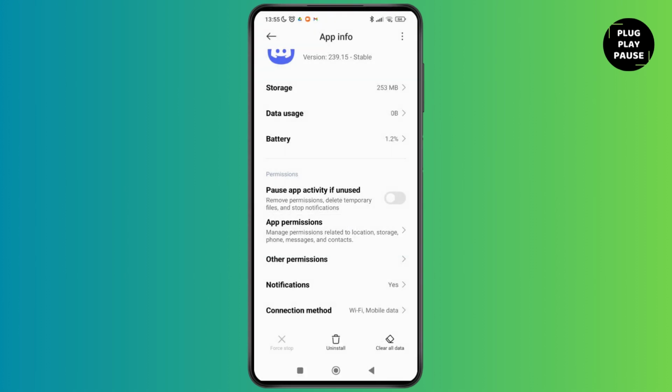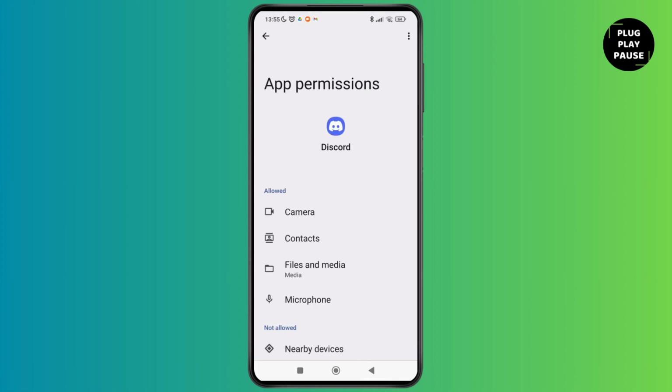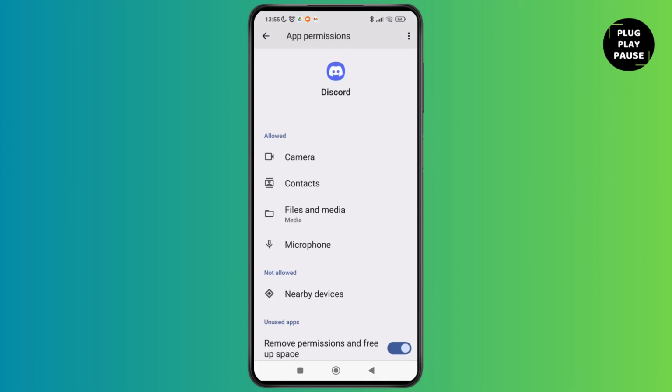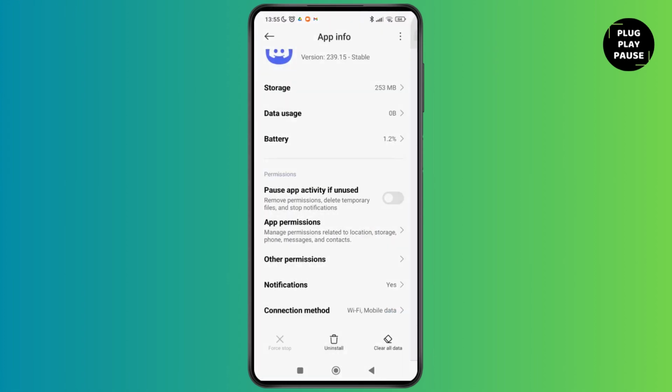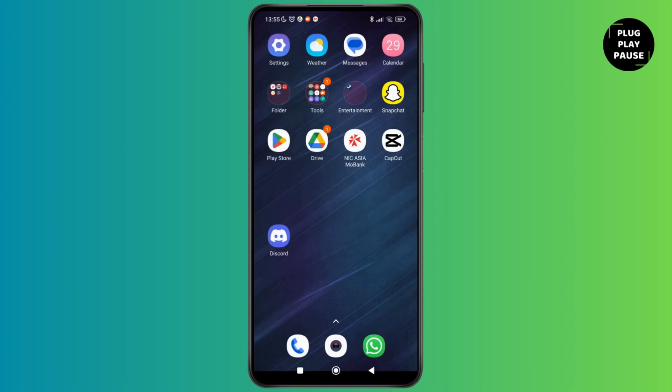Next, go to the app permission and make sure that you toggle on the required options over here. So it's all toggled on right now. Now go back and your issue might be solved.